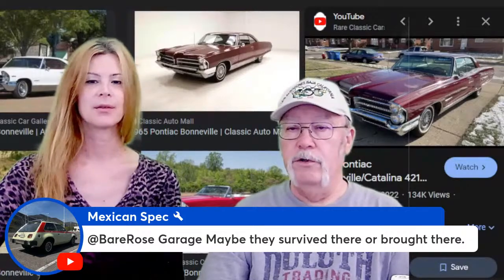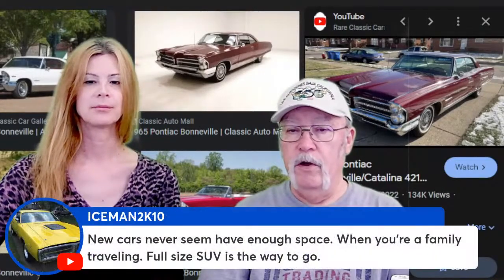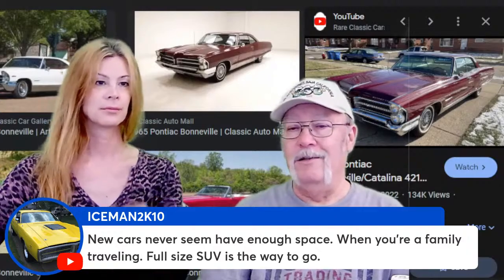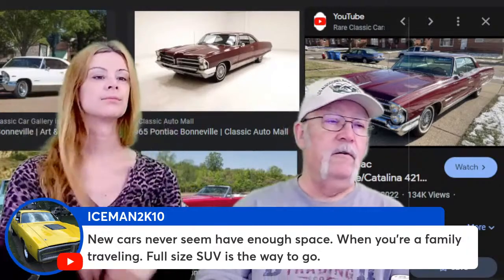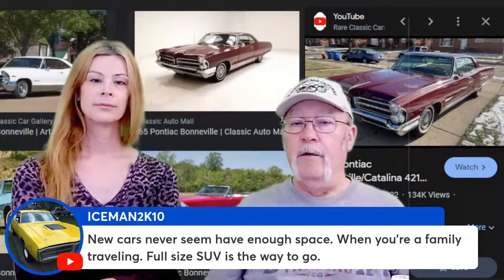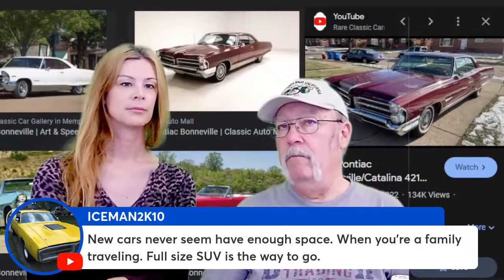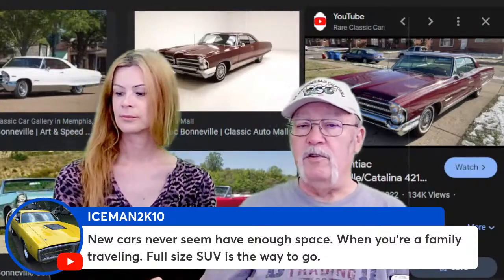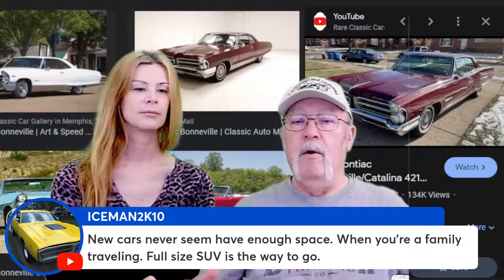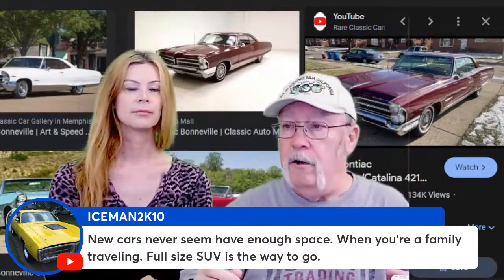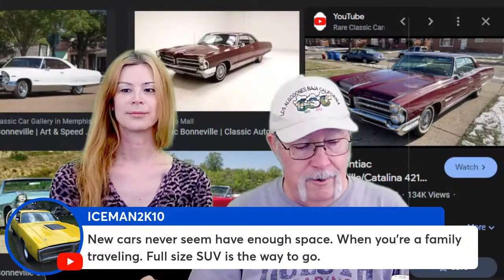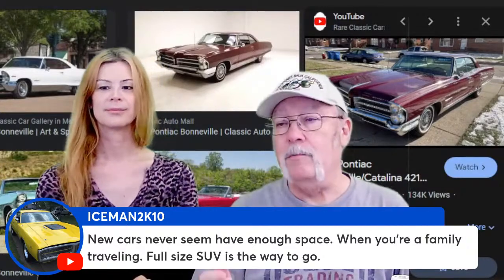New cars never seem to have enough space when you're a family traveling. Full-size SUV is the way to go. SUVs, yeah, I guess today. When I was a kid, we had a 56 Ford station wagon until I was 11 years old. I remember the day my dad bought it. I was 2, almost 3. I remember him holding me up, and I saw the air cleaner, and it looked like it was this big around. What's that? It's the air cleaner. Okay. So I always remembered that.